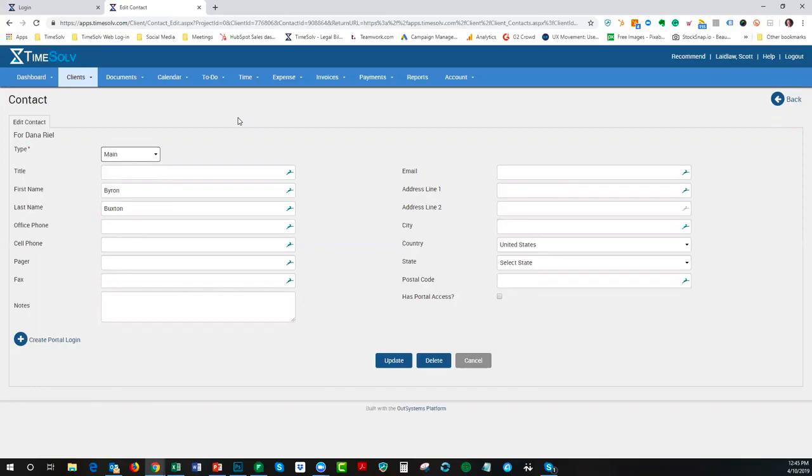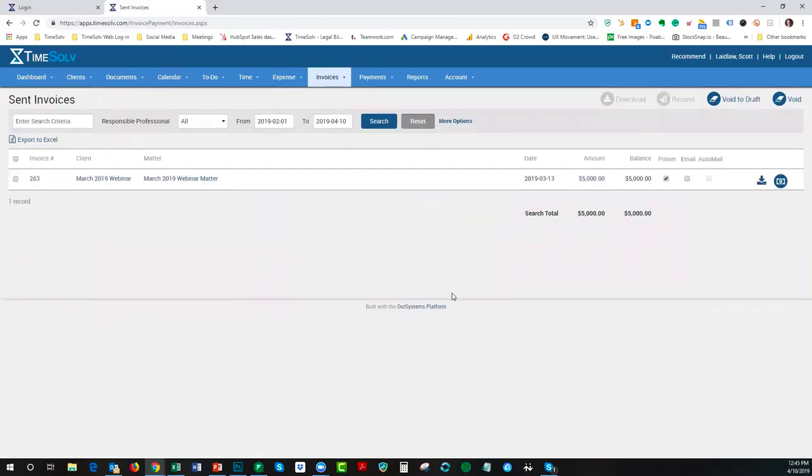Okay, let's talk about our last topic for the day. And it's a relatively simple one. And that is the idea of looking at invoices at the matter level. As I mentioned at the top, when you come under invoices to sent, this is where it's very easy to see a whole list of your sent invoices.